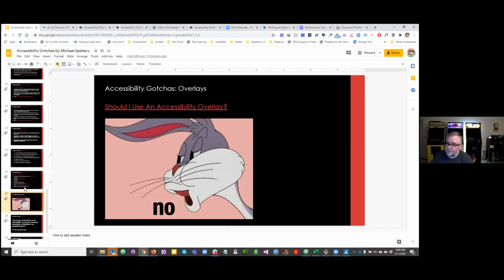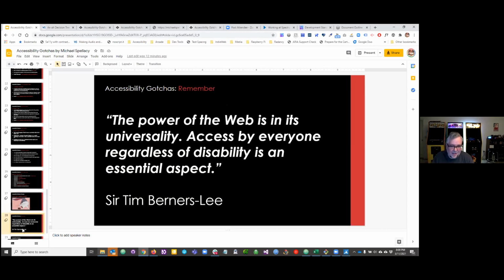And these tools that you put on your site can't fix inherent accessibility issues. For example, captions on a video. That's important. Can an overlay fix that? No, it can't. So therefore, it's like a total fraud. So you've got to stay away from tools like that. And with that, I'm just going to leave you with a quote by Sir Tim Berners-Lee.